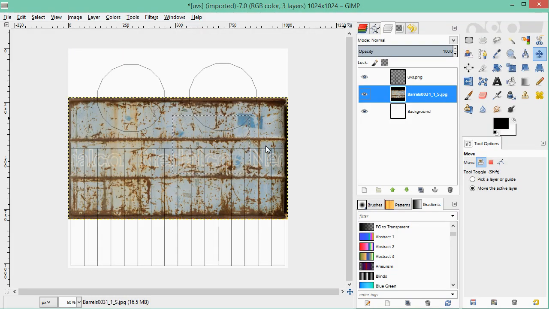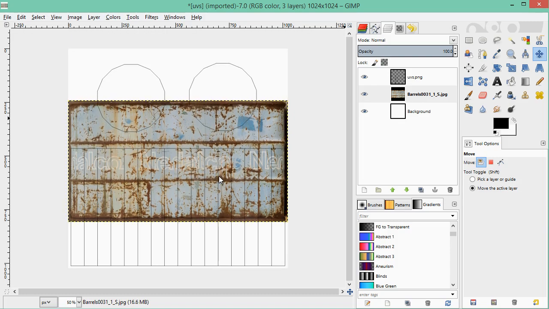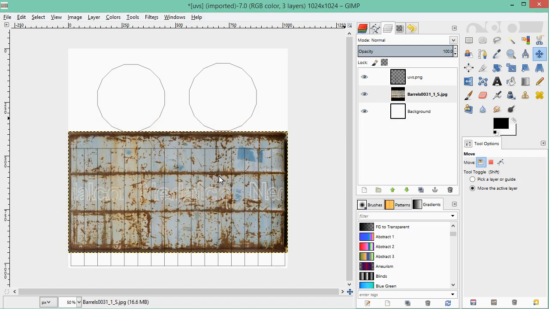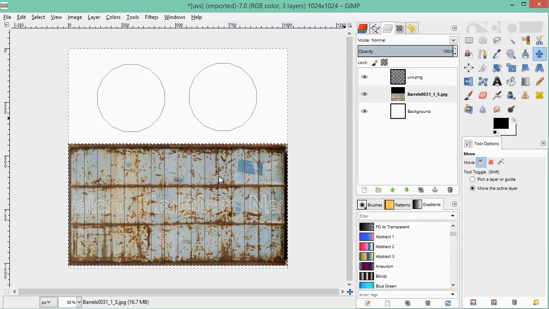Okay, that's coming now. Just do Control A just to get it going. And clearly we need to move this down to line up with these guys. Okay, so let's do that now. We'll use the move tool, which is already there. Move the active layer, and we will just begin by pressing down. Okay, we'll just get it in the right place. As it turns out, I've got lucky, I think.